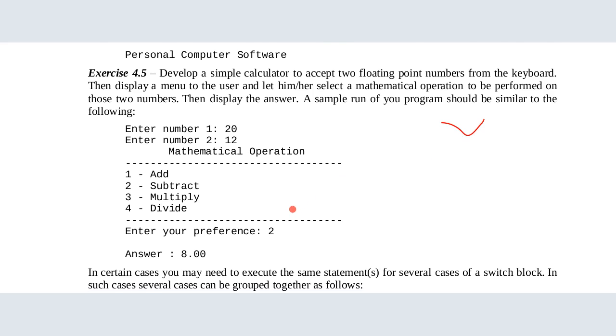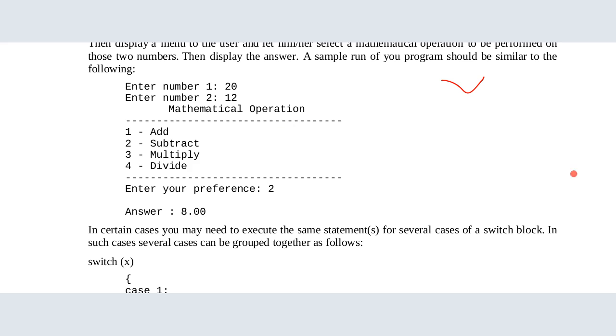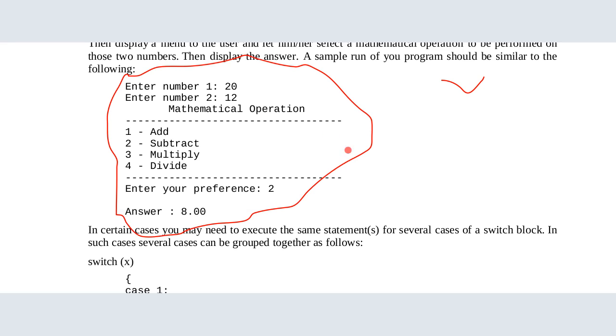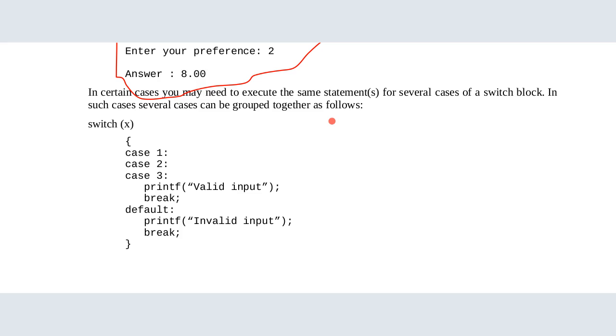Okay. So I told you to redefine it to have a menu. Define it to have a menu and display something of this nature. Okay. So how do we modify our program to have that look?